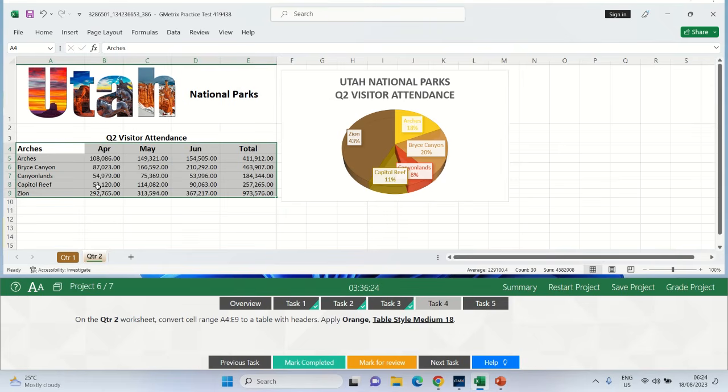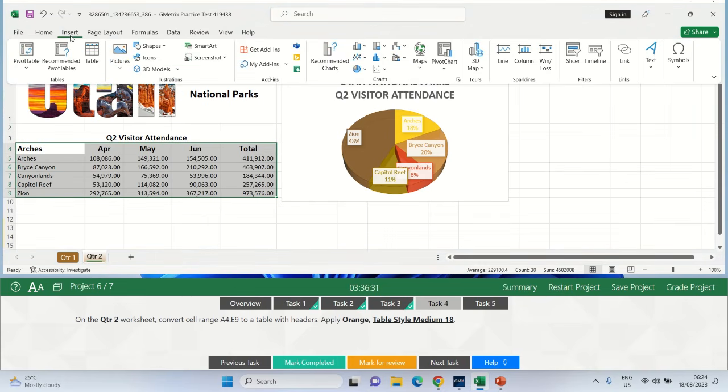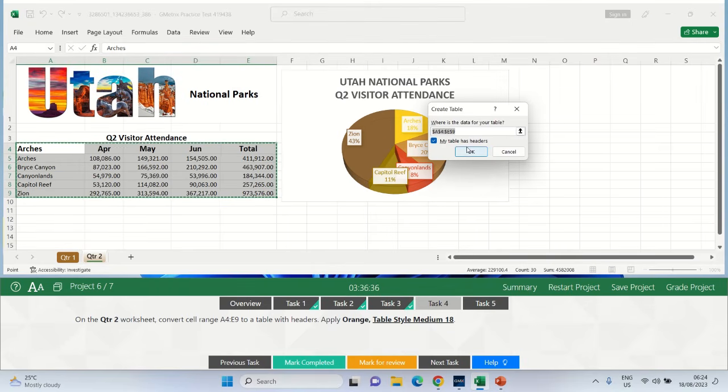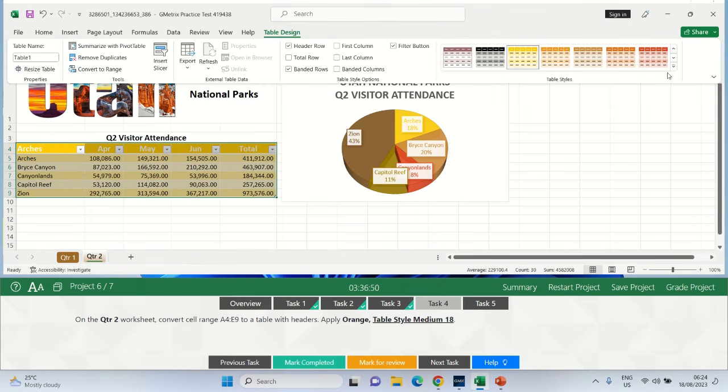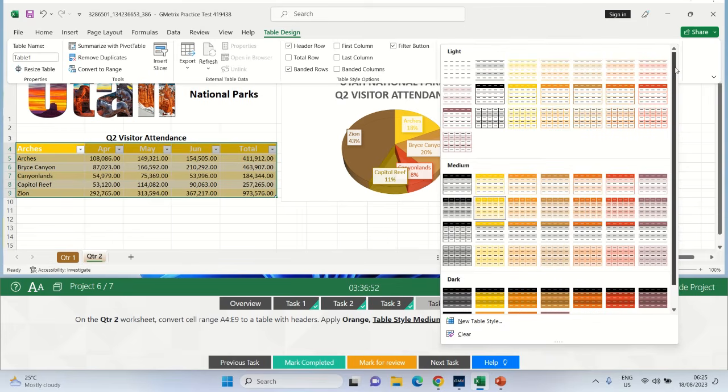Now convert to a table. So you go to the insert tab, then in the tables group, you select table. Then my table has headers, so let's click OK. Now to apply the orange table style medium 18, select the table design contextual tab, go to the table styles group and select medium 18.